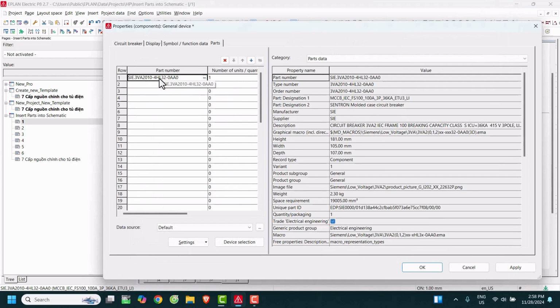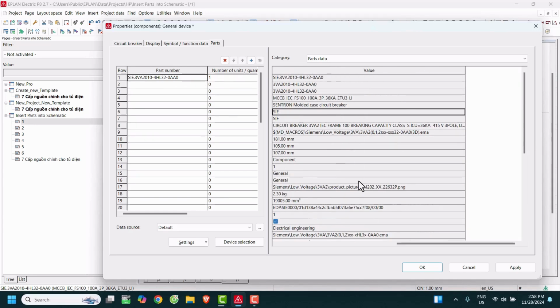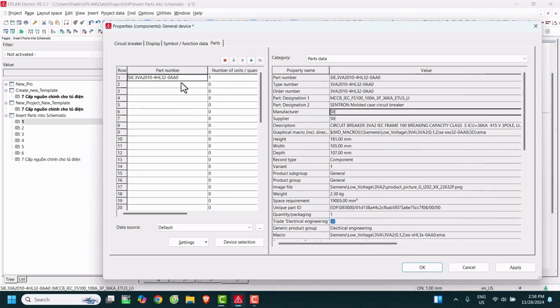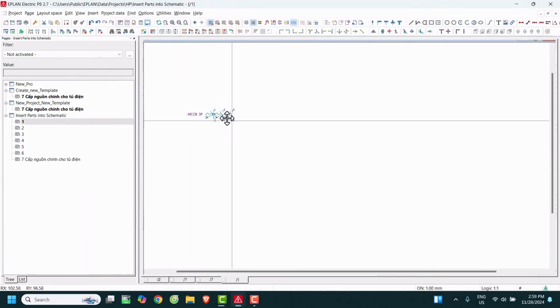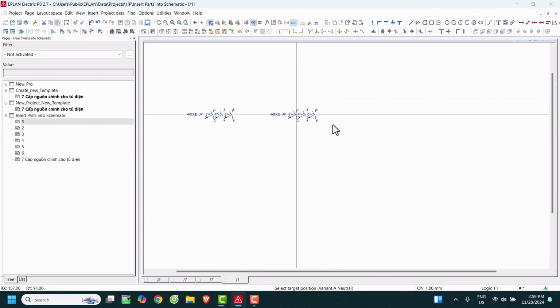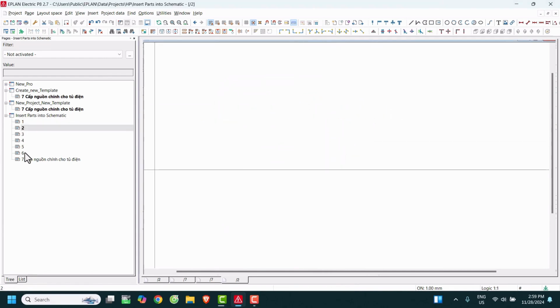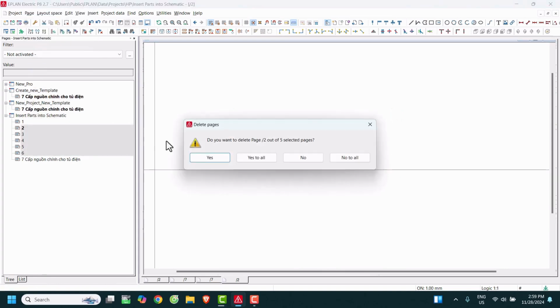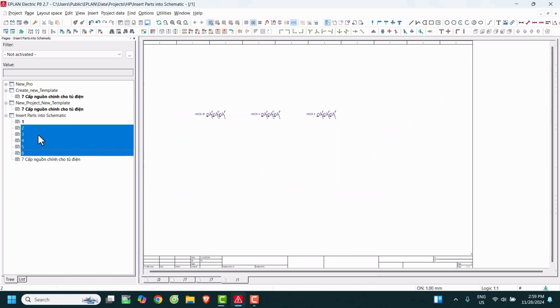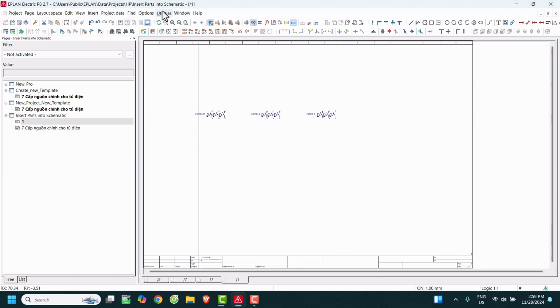When I insert the part number, the technical data will be included for this part number. I check the part number, type number, order number, and the technical data included. Okay, apply. Yes, okay, and I duplicate. That's the way to insert the part number.